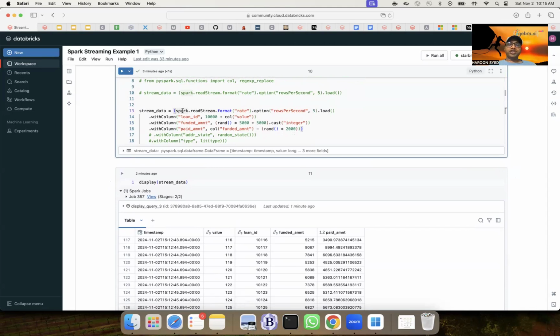So let's say this is not 5 records. Let's say this is 100,000 records that you are reading per second. You cannot process 100,000 records sequentially, right? By the time the next second comes in, there is more data coming in. So you have to do it distributed. Spark by default does distributed processing.